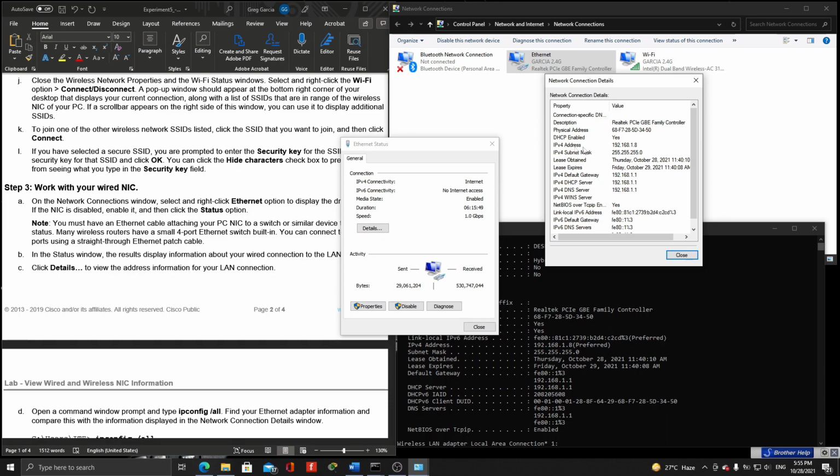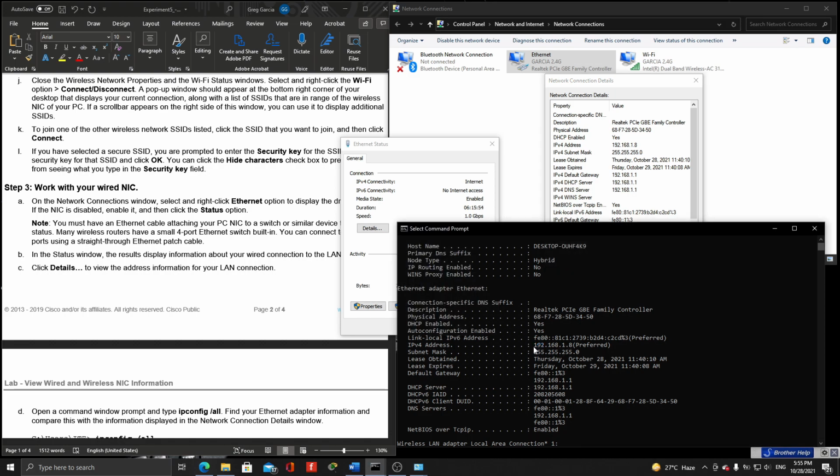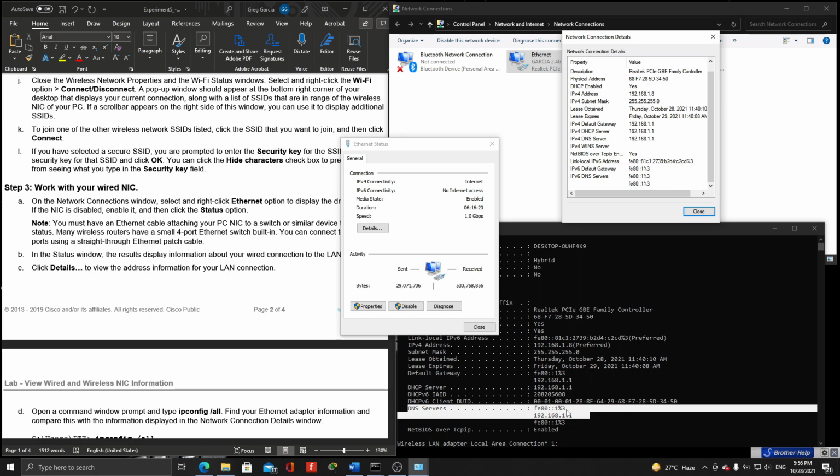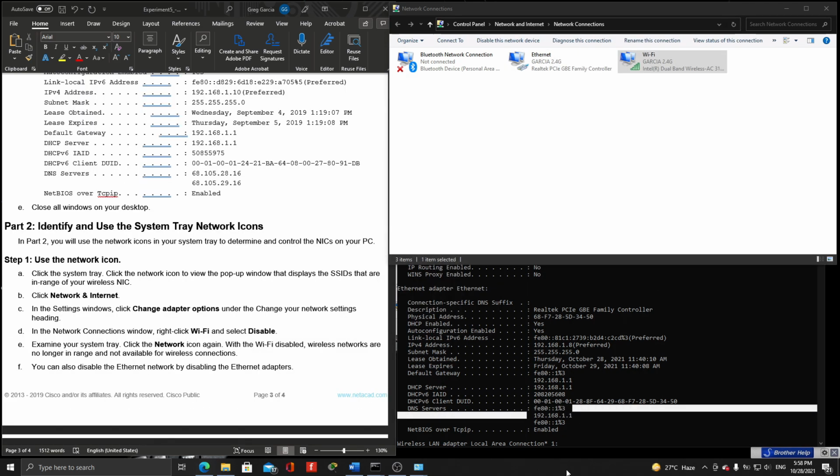Then the IPv4 address is 192.168.1.8, which is also the same. Subnet mask also the same. For the default gateway, also the same, 192.168.1.1. DHCP server, also the same. For the DNS server, only one. For the IPv4, 192.168.1.1. And for the IPv6 DNS server, FE80::1%3, also the same.